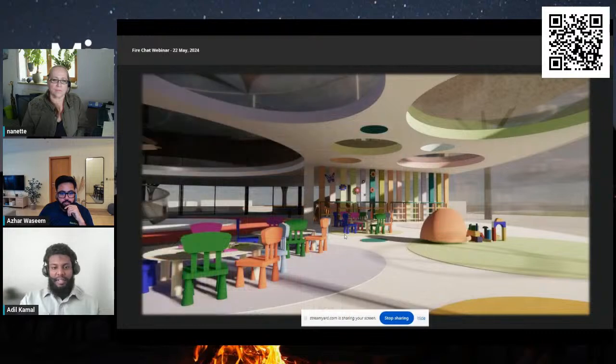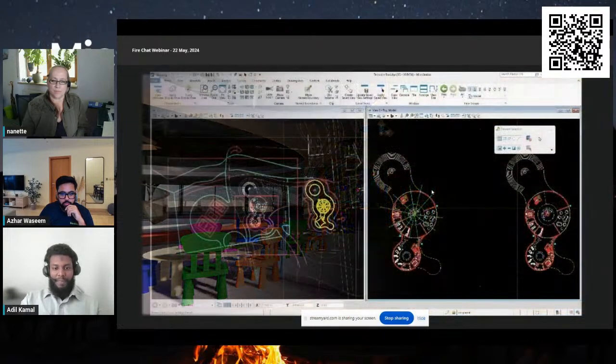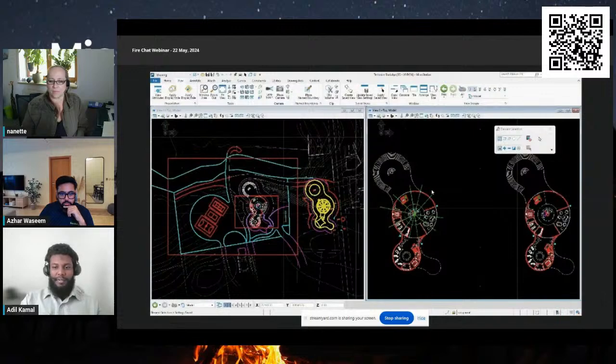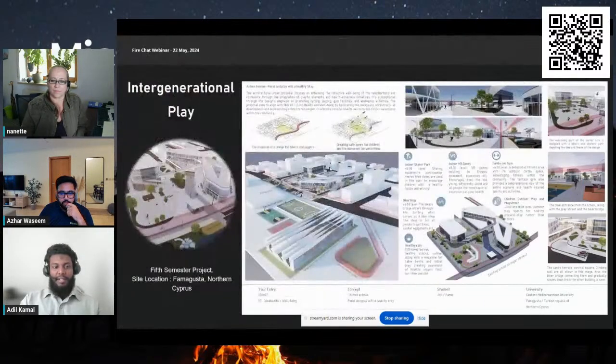Okay, this is one of the interior shots of the classroom. And yes, we have some plan alternatives that I've tried in MicroStation. And the last project, yes. This project again was to develop a project for the complete neighborhood, not just the site.